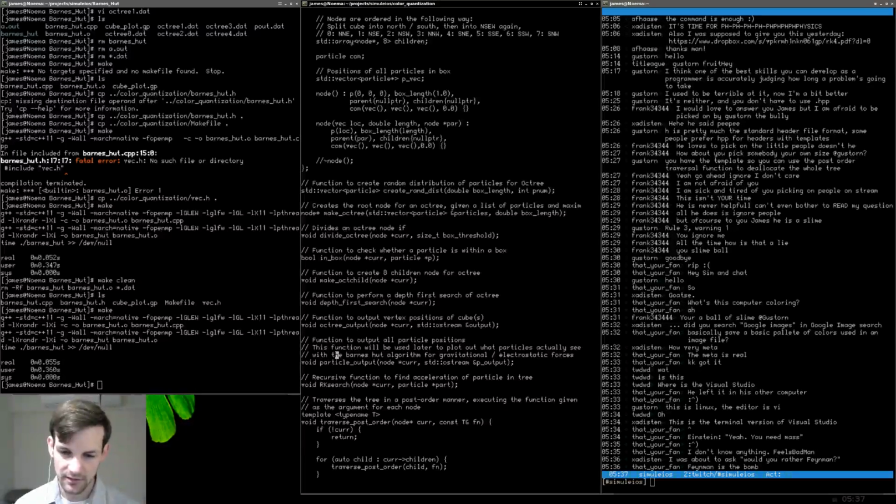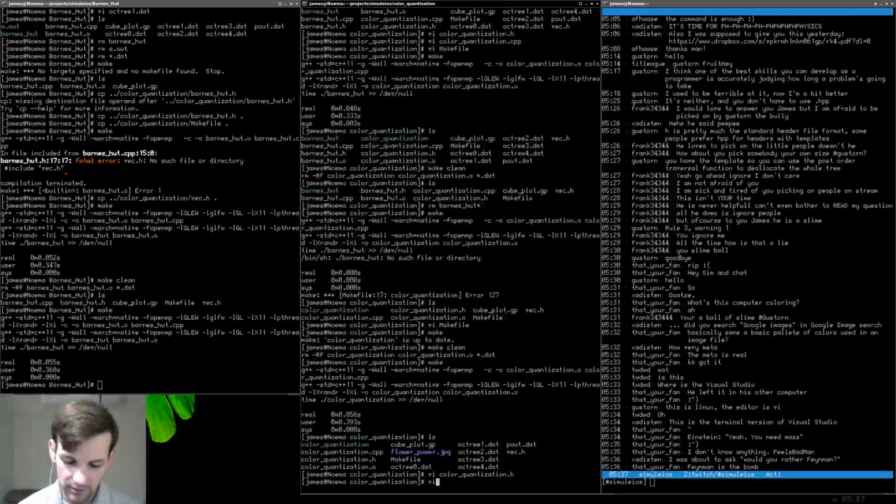Function will be used later to plot out what particles actually see with the Barnes-Hut algorithm. Let me see. We can just keep the particle output the same. Now let's go into color quantization.